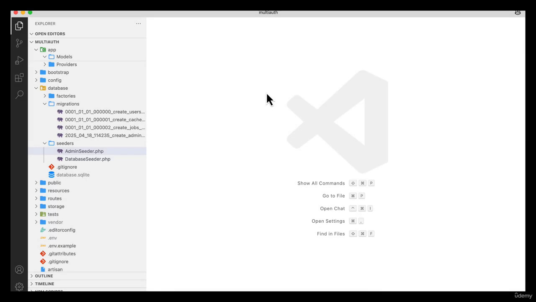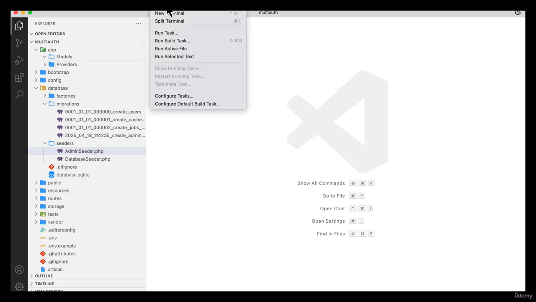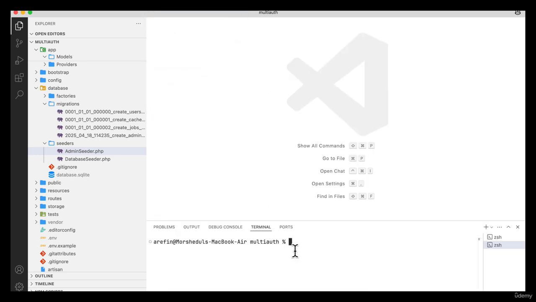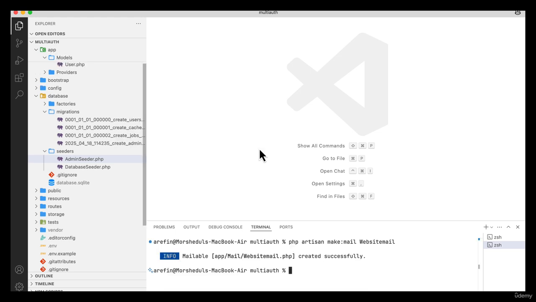Now my next task is to create an email sending system. For example, I am going to the terminal now and I am going to use the make mail method, for example PHP artisan, and my command will be make mail. Okay, and here I am going to create, for example, you can give any name here. I am going to give here the website mail or something like that.